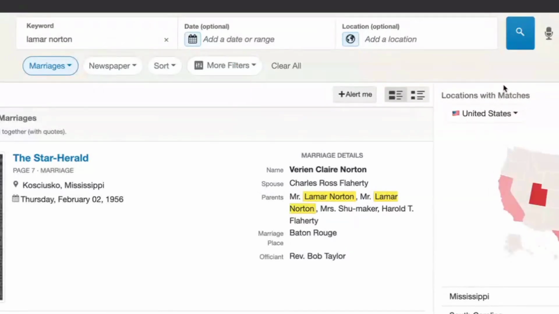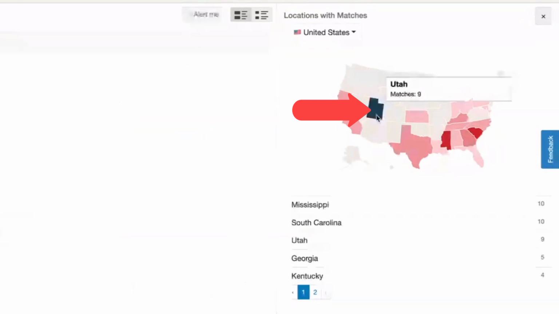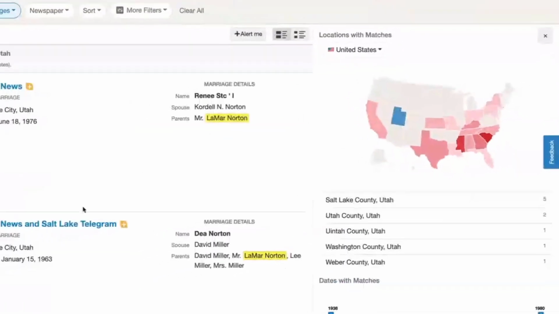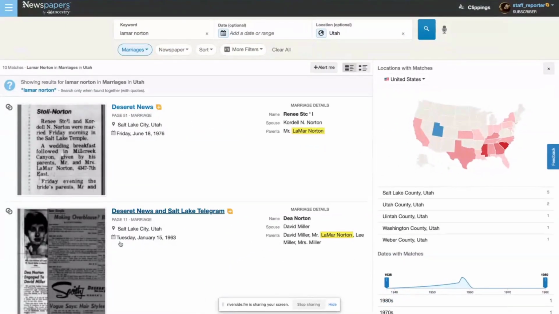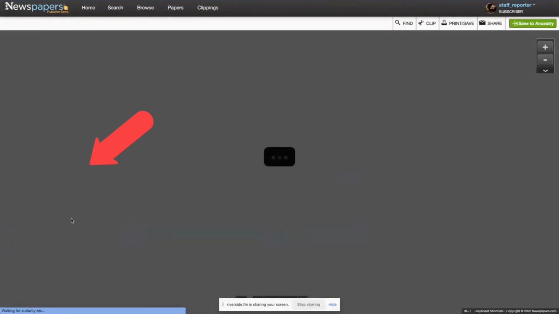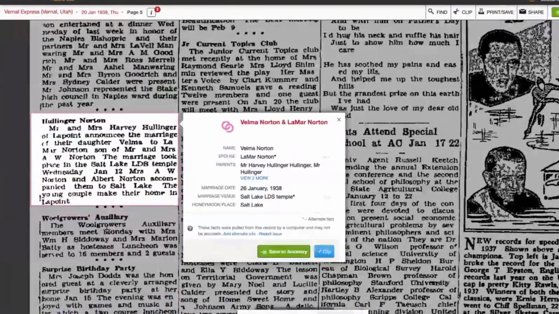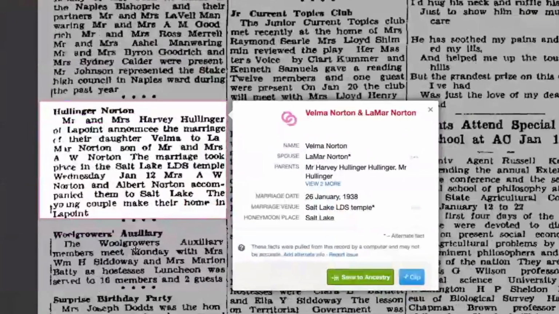And now I could add a location and a date and filter them here. I'm just going to head over here to my map because I know it was in Utah, and I'm going to click on that. And now we have 10 matches. And as I scroll down here, there it is. There is his marriage announcement. So you can see how you can search without going through all the clippings. You can search just for the marriage announcements.